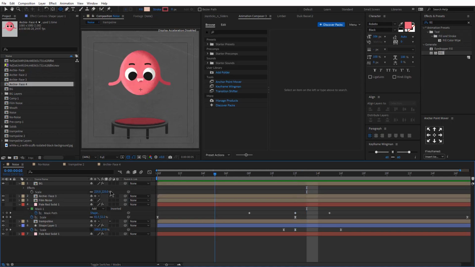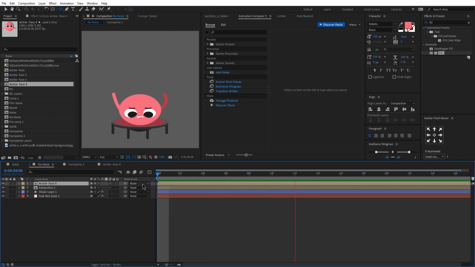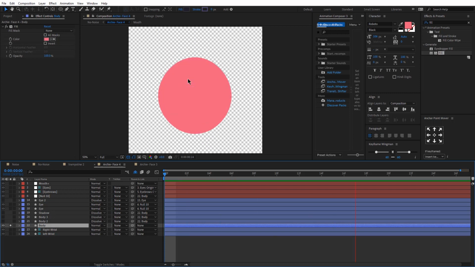Today I will show you how to add noise and textures to your animations. This is the final animation that we are going to create, and this is how it looks without the noise and the textures. So as you can see, there is a big difference, so let's get into it. First, let's start by adding the noise to our character.